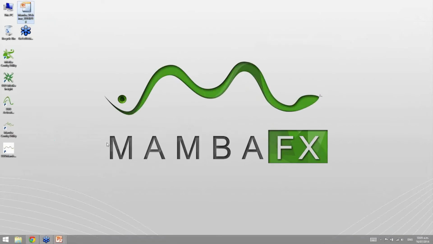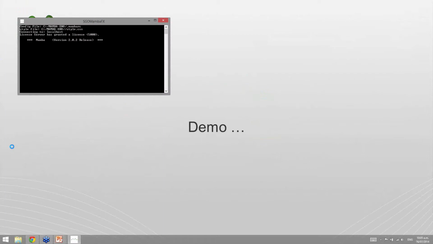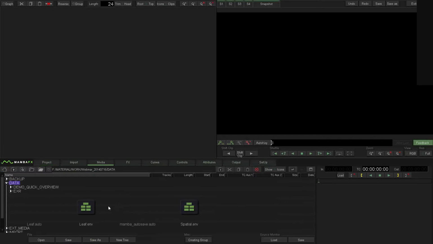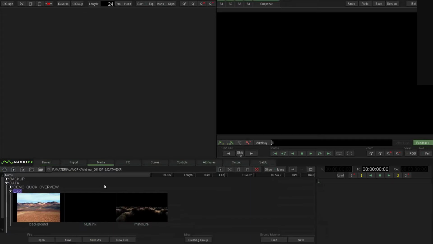I am here on Windows. We're running Windows 8.1, and I will open up Mamba. And here we are inside the Mamba interface. So we will get started by having a look at the new Layer Root tool. As I talked about, the Layer Root tool is designed to allow you to interact with the multiple channels of an EXR file and to access and extract the various bits of metadata and the various additional channels that can be incorporated into EXR footage.